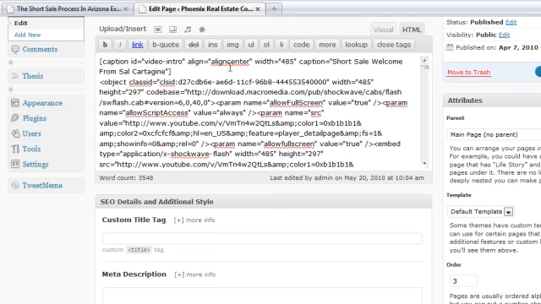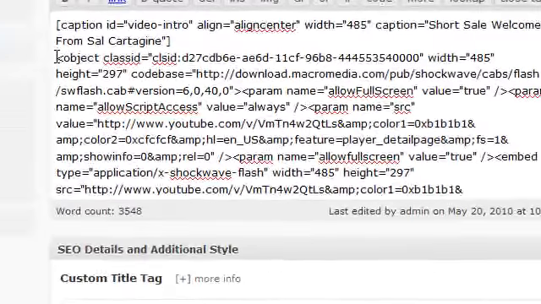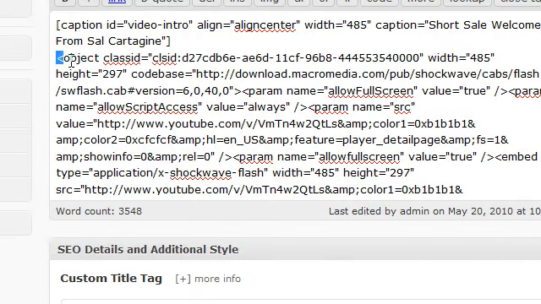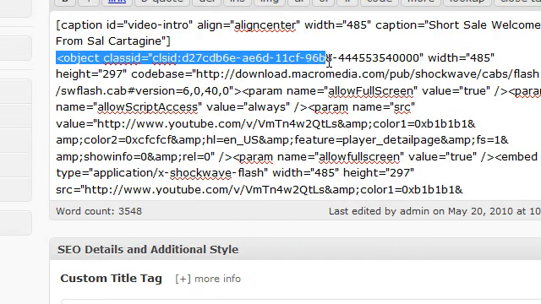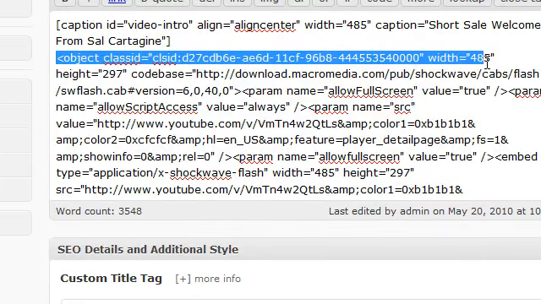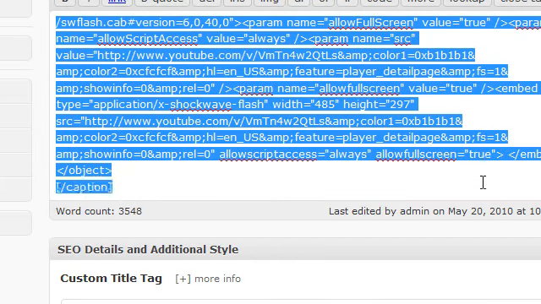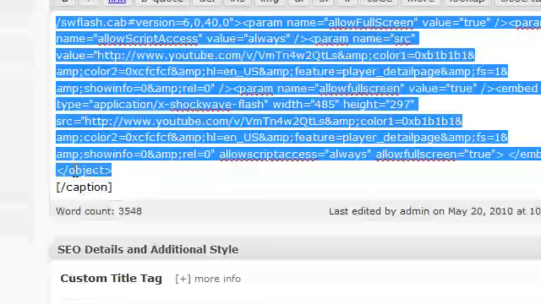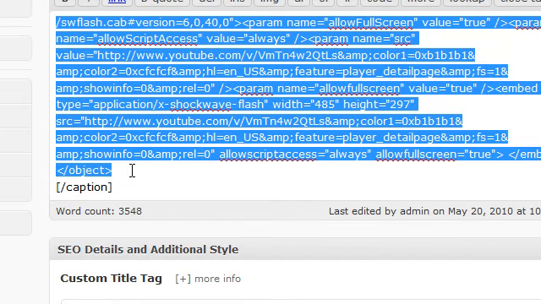So I'll just break this apart. First part here, the video embed code begins here with the object class ID, and it runs all the way down to the /object tag, which you see here. So everything between that is responsible for embedding the video on the page.